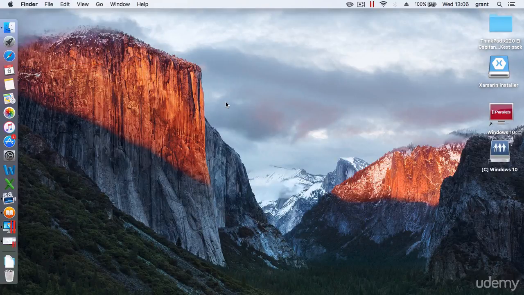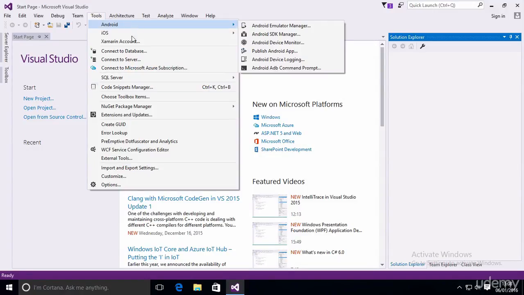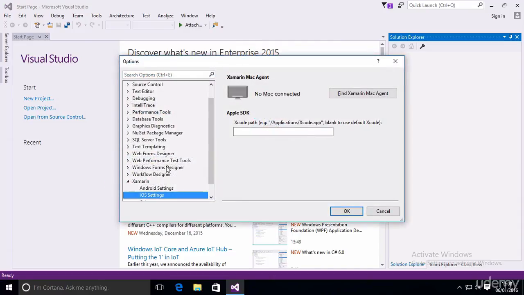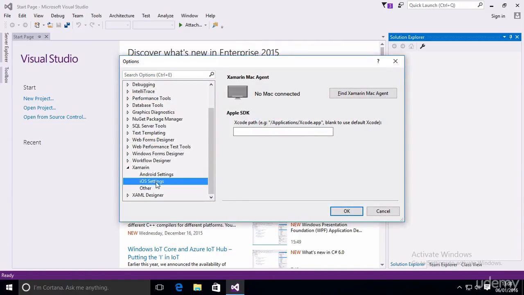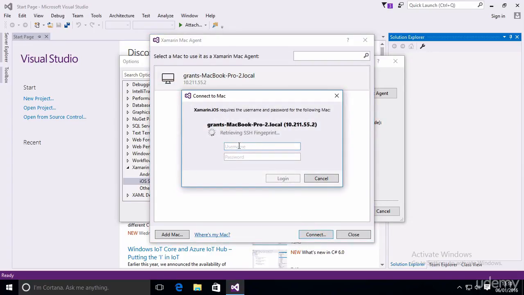And that's all you really need to do on your Mac to get access to it. On our Windows device, to connect to our Mac, we just have to hit Tools, Options, and then way down at the bottom we have Xamarin and iOS Settings. And then all we have to do is click Find Xamarin Mac Agent. And there it is. So select it and hit Connect.